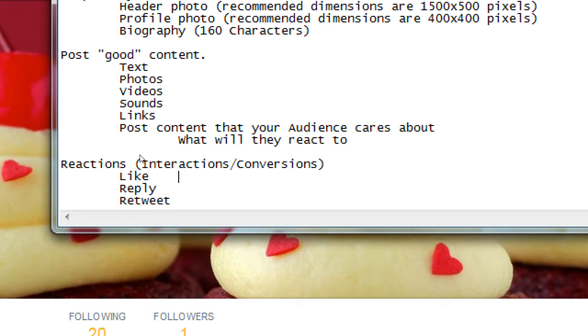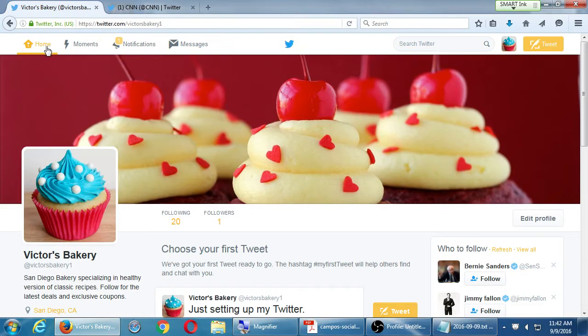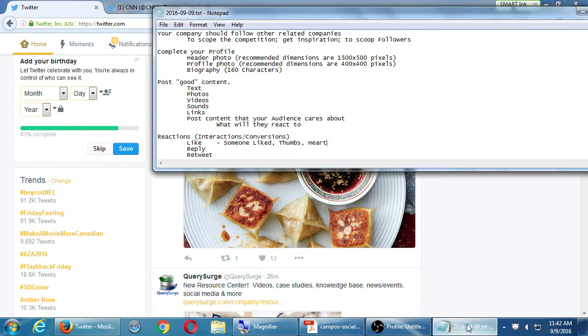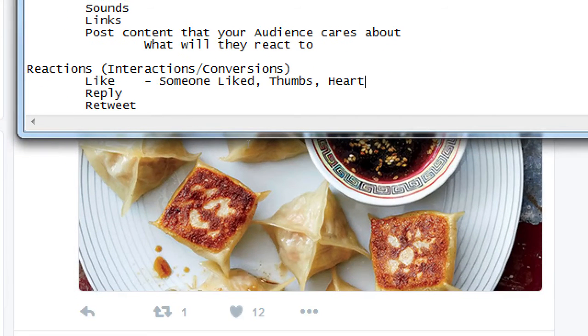Like, reply, retweet. In this order of importance, a like is simply someone liked it. Thumbs up, heart, whatever the network calls it, you will see below people's tweets, like this one from Food and Wine, "these homemade takes on takeout are almost too easy." And below, you will see the icon on Twitter of a heart. On Facebook, it'll be that thumbs up, or now they've introduced new ones like the wow face and the angry face and all of those things. But there's some interaction, some reaction, of a like.